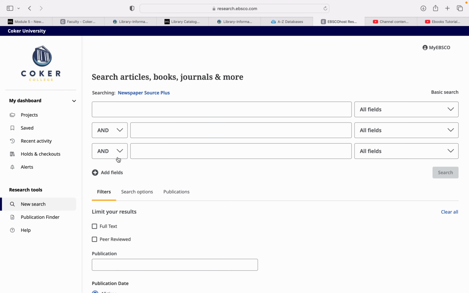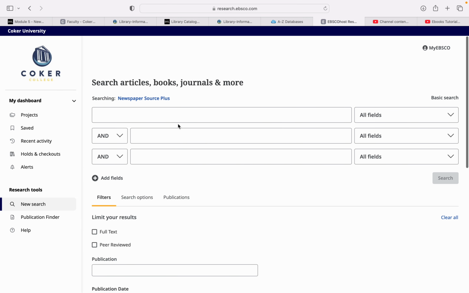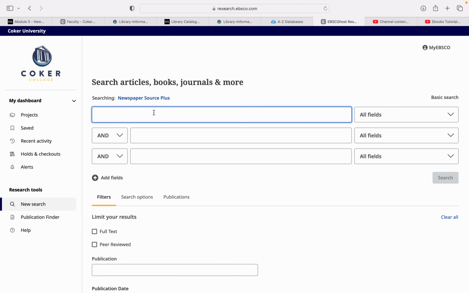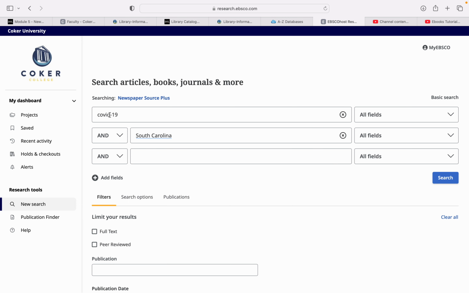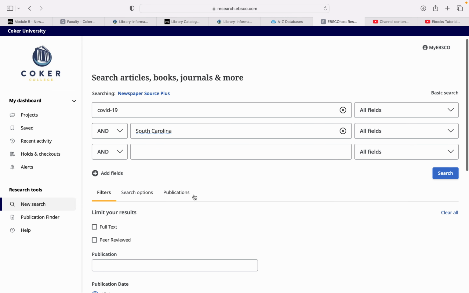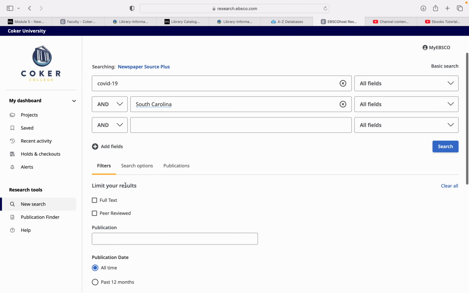But anyway, let's go back to our filters. This is how it's going to look when you first get here. Newspapers by design are not peer reviewed, so we're not going to worry about that. I'm going to type in my search topic of COVID-19. And then I'm actually going to put in COVID-19 and South Carolina, because at this point in time, I've already searched COVID-19 throughout the whole semester, and I just want to add another term. So I want to see how COVID-19 affected our state here in South Carolina. So I'm going to add that term in there. You don't have to, but you can if you want to.